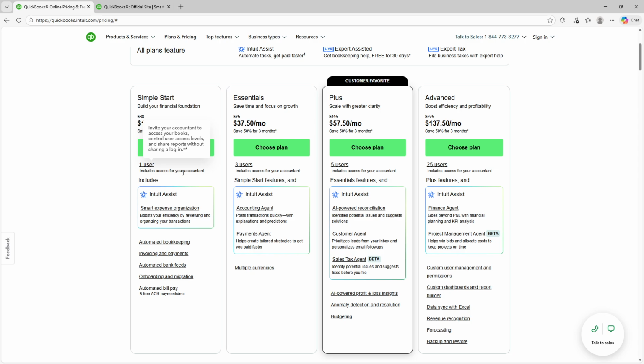It's ideal for small businesses that need essential bookkeeping capabilities like automated expense organization, invoicing and payments, bank feeds, onboarding support, and automated bill pay. It also includes Intuit Assist, which helps review and categorize your transactions to boost efficiency.